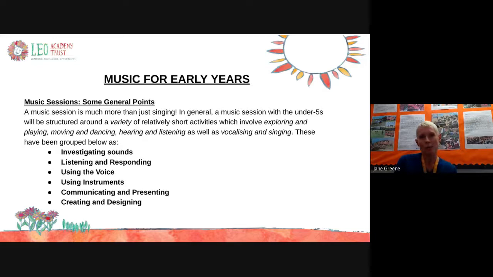So the method of breaking up a music lesson, roughly about 30 minutes, I'd say, no longer, into about 5 or 6 different sections is ideal. I'll talk to you about the structure of that lesson a little later in the session. Some of the activities you can do will be playing, moving and dancing, listening to music, using their voices in different ways, and of course, singing.